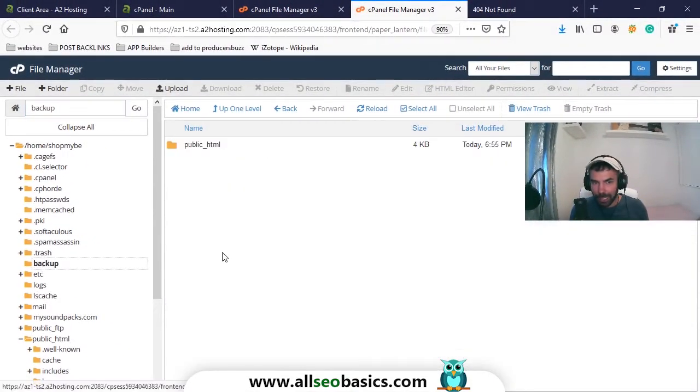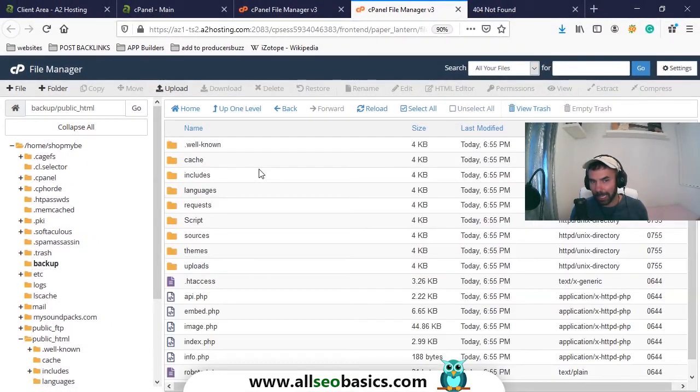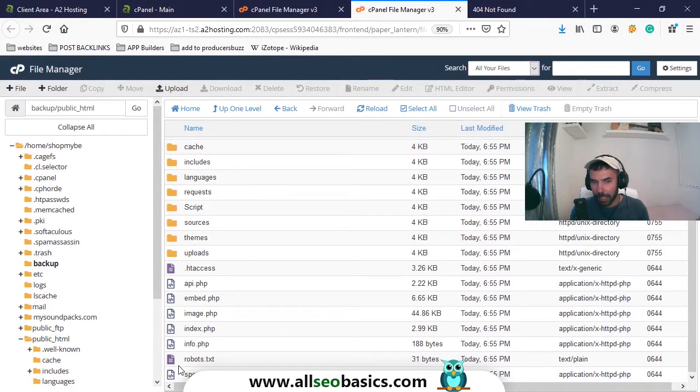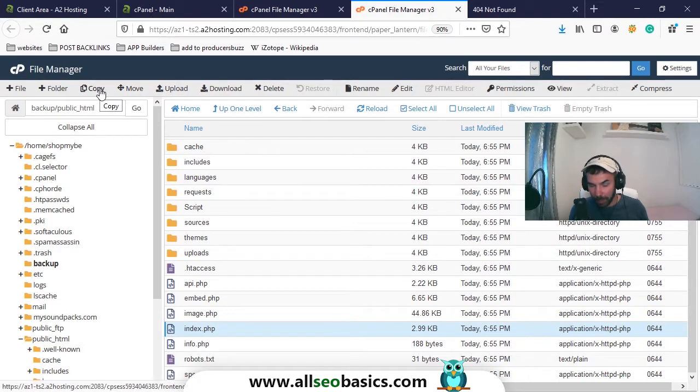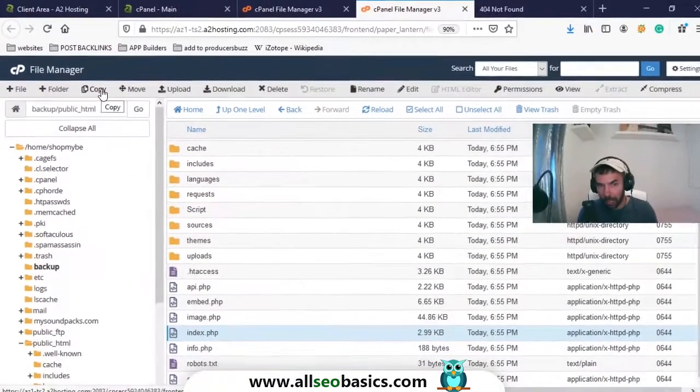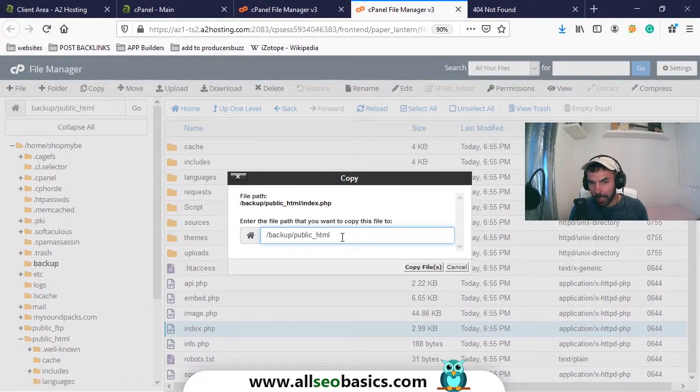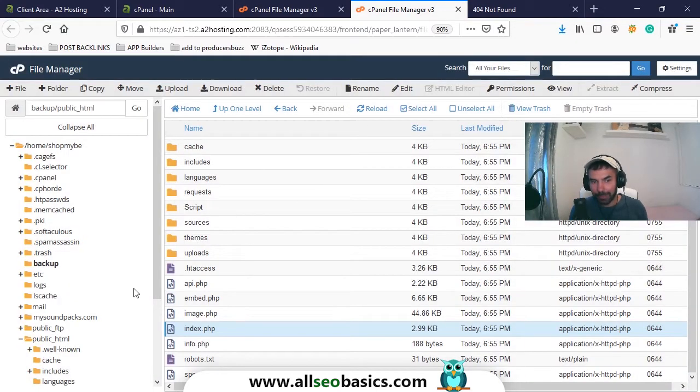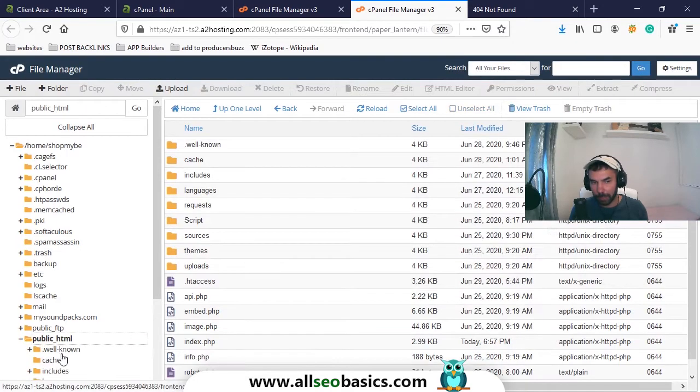And going into your backup folder now, you can click on your actual backup, which is in here, and we're going to restore that file by simply clicking on this index, okay? And we can do it by clicking on copy up here. So select the file, click on copy, and put it into public HTML, just like that, and click copy. Now we've just copied the file from here into public HTML, which is over here.